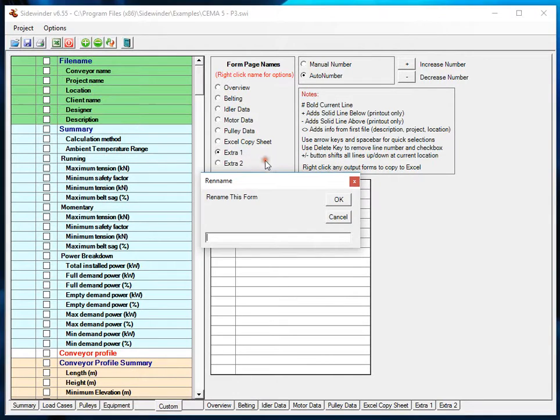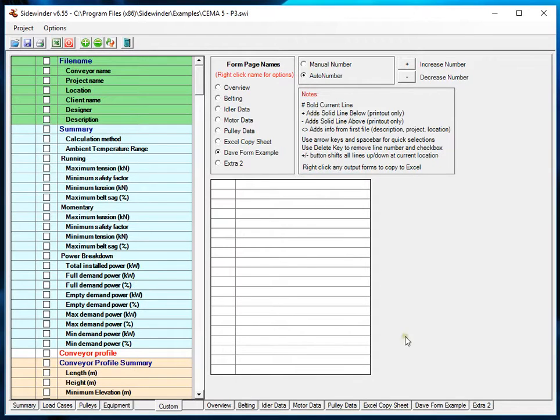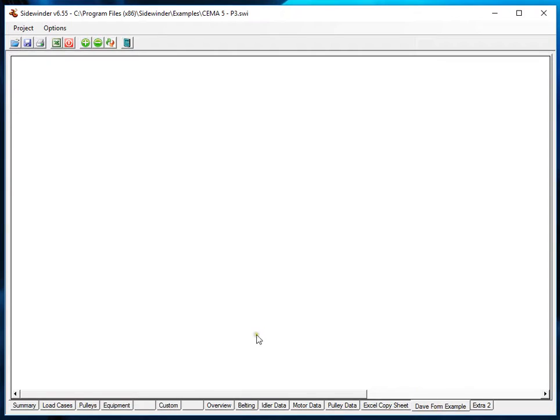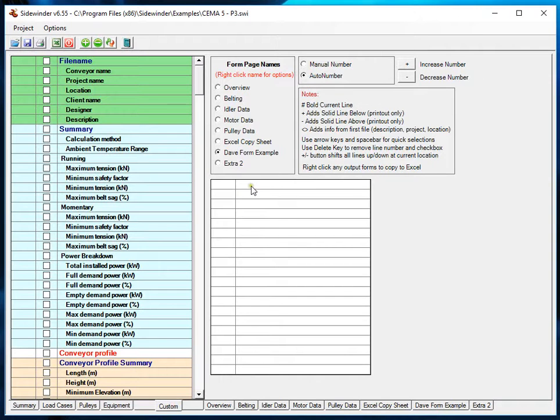But I'm going to start with renaming it. I'm going to say Dave's form example. Fine. And that comes up, changes the name, whoopee. The purpose of this now is I have a form here that I can put anything I want. Maybe I just want to put the conveyor name, the conveyor length, and the conveyor height.